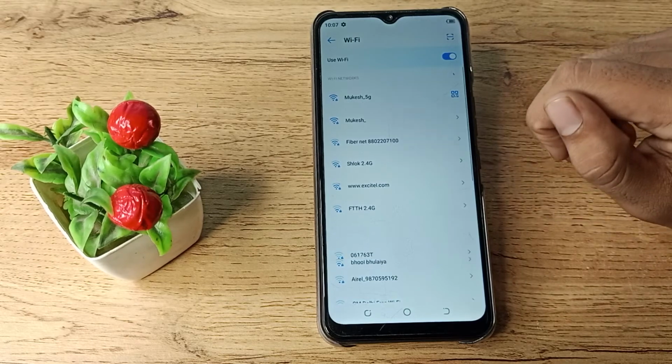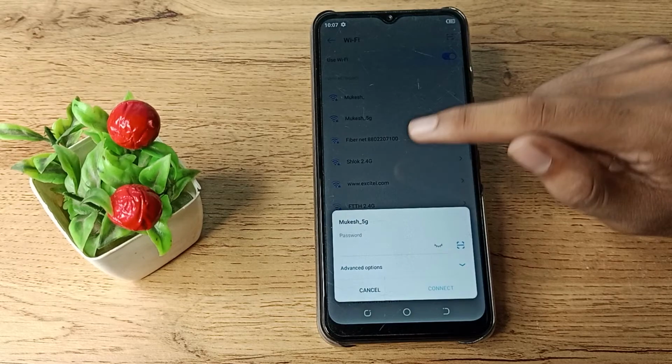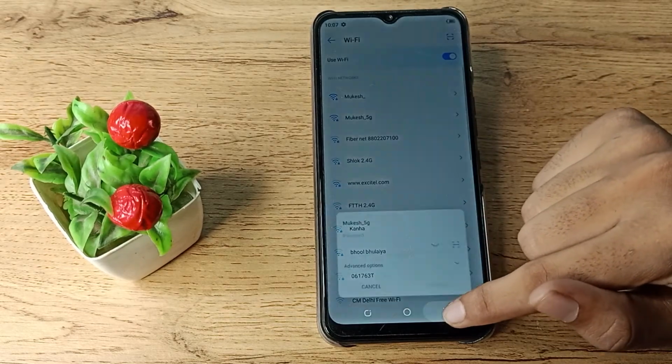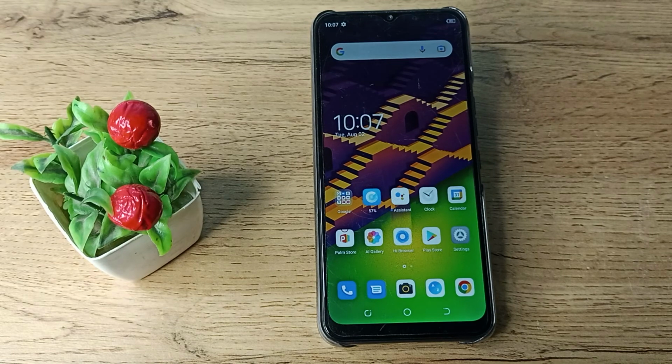So you want to forget? Yes, we want to forget. So once we forget this Wi-Fi network, when you connect again you will have to enter the password again. Then you can use your Wi-Fi. So I hope friends you have understood how to forget Wi-Fi on a Tecno phone.